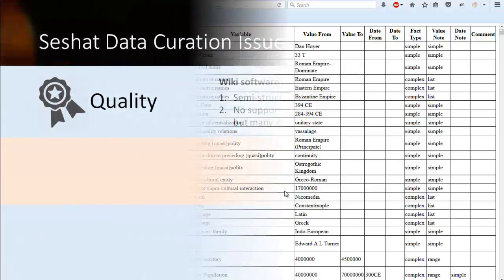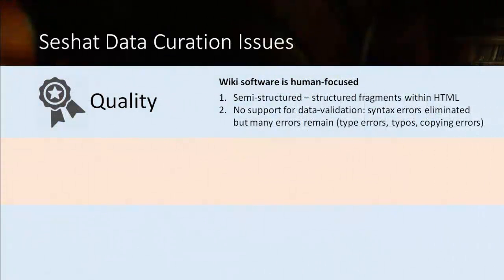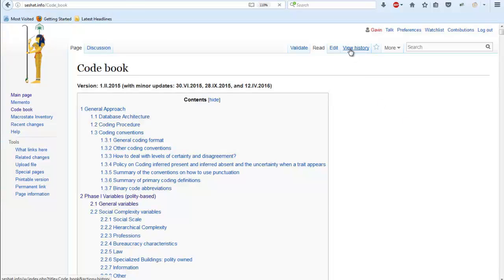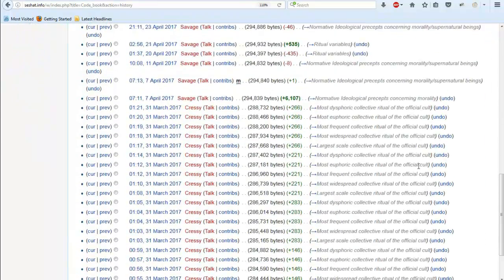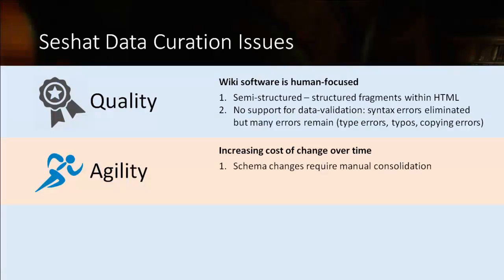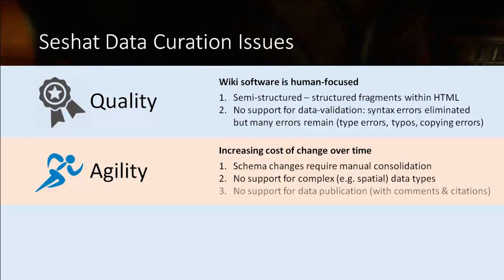The limitations of the wiki software also impacted agility. The Seshat codebook was in a state of rapid evolution, but each change needed to be manually copied to all existing data pages, a costly and error-prone task. There was also no easy way to express spatial data through the wiki, so this data came to be stored in individual researchers' GIS systems.